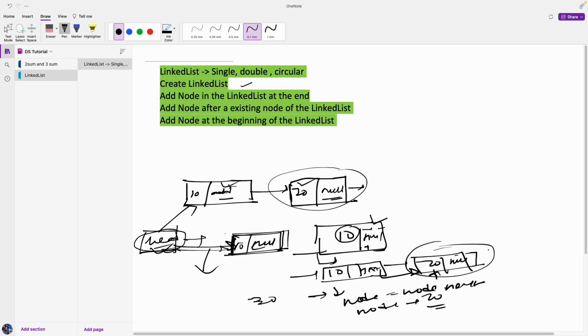So it will go to the while loop and check whether node, meaning 20 dot next, is not null. That's not true because 20 dot next is null. So that's why it will not go inside. And again, 20 dot next will be 30.